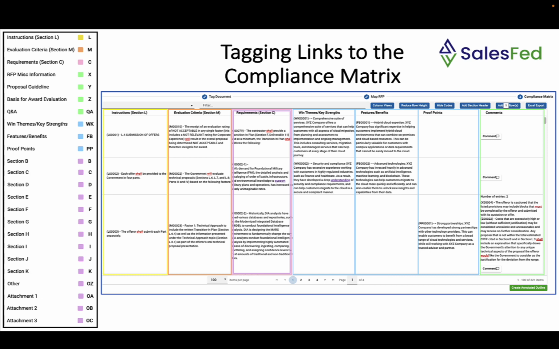So in this case, section L has its own column. And then the next thing is the orange, which it renders, it's maybe a little bit hard to see in here, but the next column is your evaluation criteria, which again has its own column as well. And then after the evaluation criteria, we have your requirements section.